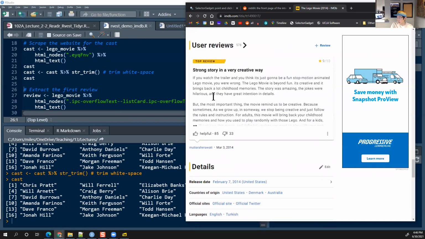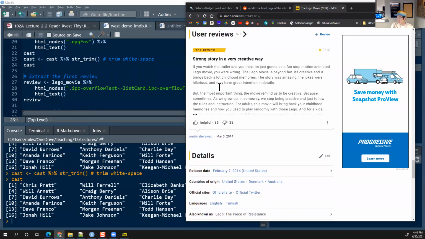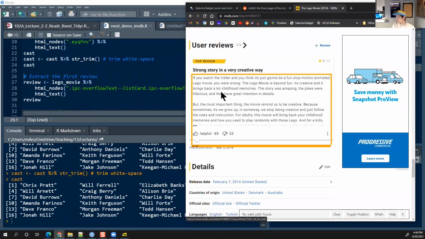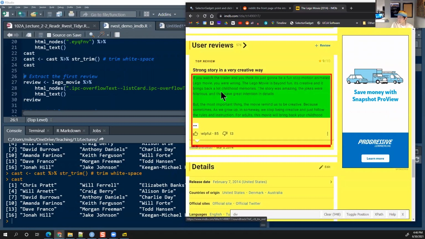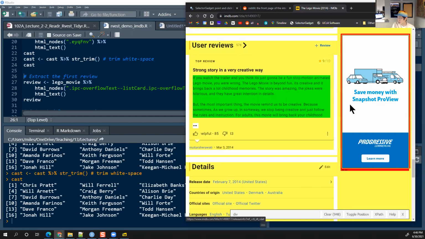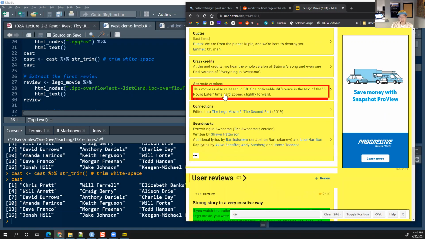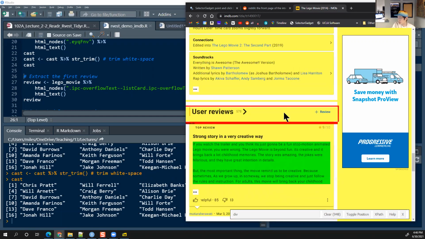You can use rvest to extract even longer pieces of text. Here I've got a user review. We will extract out this user review. This one was a little bit of a struggle to get. If I click this, it shows up in green. That's what I want, but then it also highlights a whole bunch of other stuff in yellow. It says 948 elements are going to get extracted. So I don't want that.